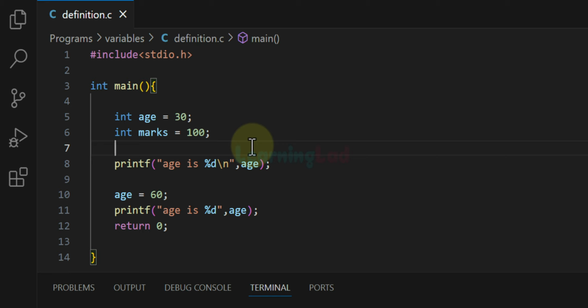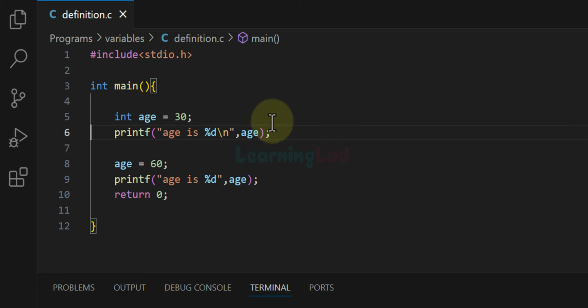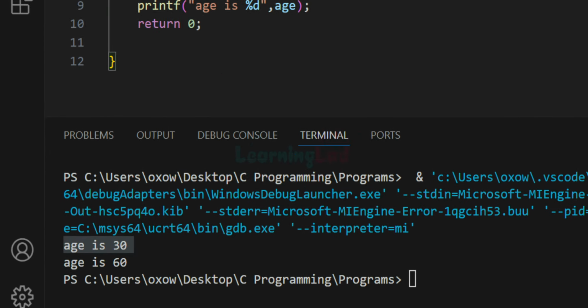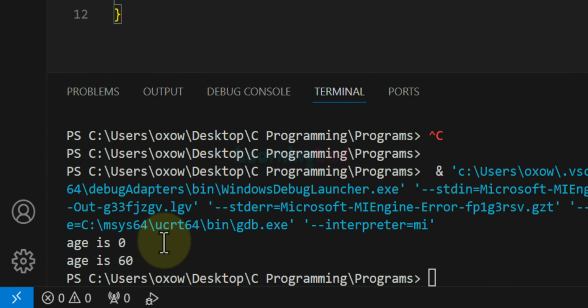And one last thing is, it is a good practice to initialize the variables with some values when we define them. Why? For example, here I will get rid of this marks. And what if we don't initialize this variable age? What if we just define this variable? Now, if I save this program and run this, here we get age is 0 in the beginning, and then we get age is 60.